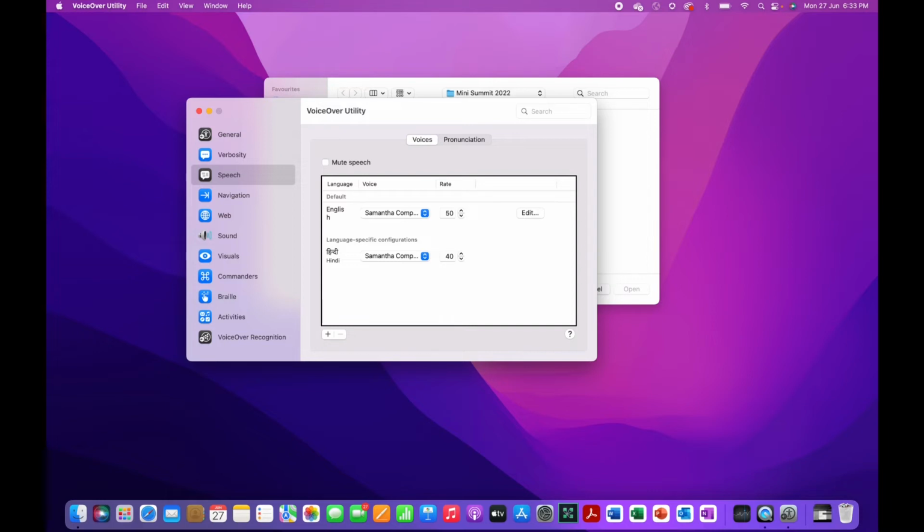So if I use VO command plus right arrow, it will go to the next item. Modifier key plus right arrow. Add language button. It went to add language. It didn't go into the table. Add a language to customize voice settings for. It didn't go into the table. Customized language list table. It didn't go into that.